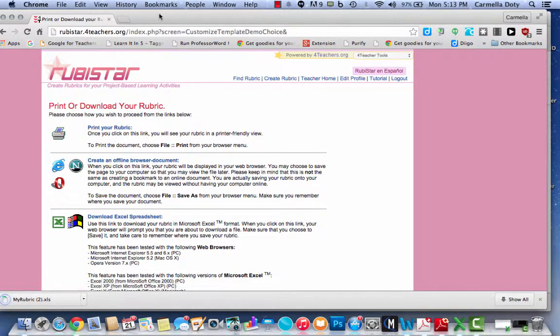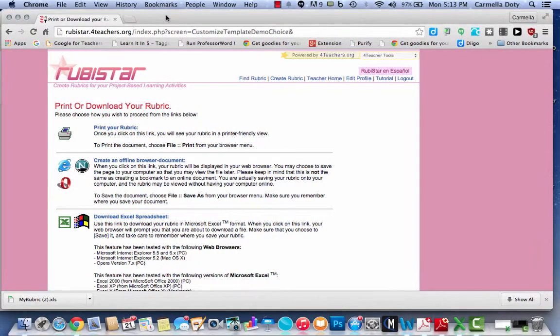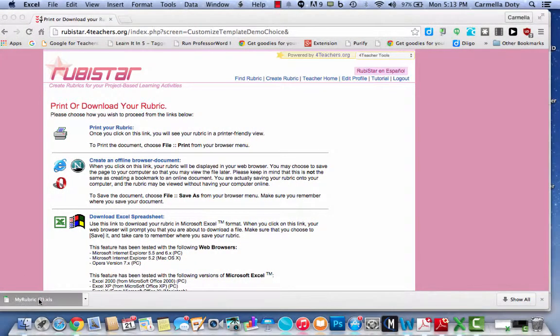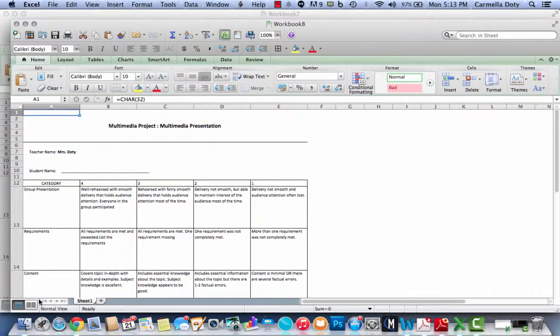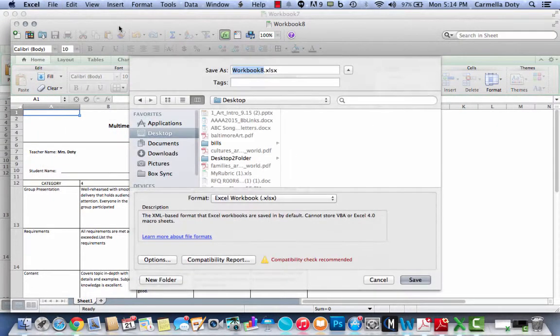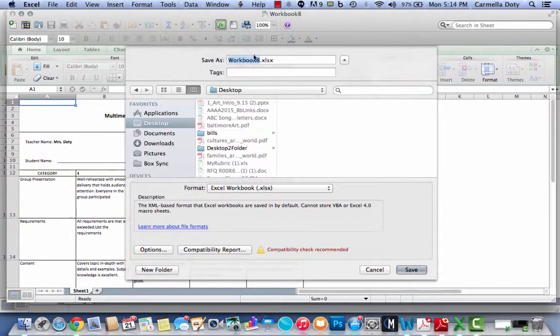I'm on a Mac, so my Mac put it at the bottom, and I'm going to click on it and it's going to open it up. It's now open in Excel. If you look at the top, it's now open in Excel. I need to save it, so I'm going to say Save As, and I'm going to save it to my desktop.